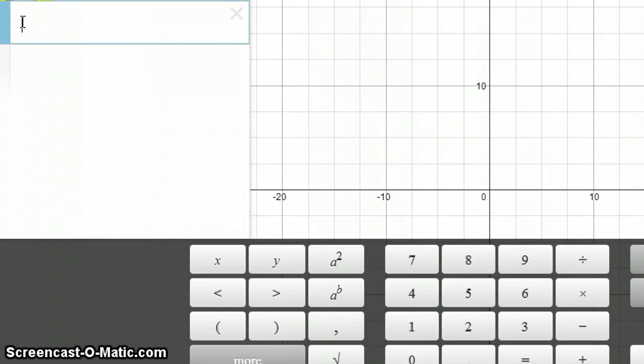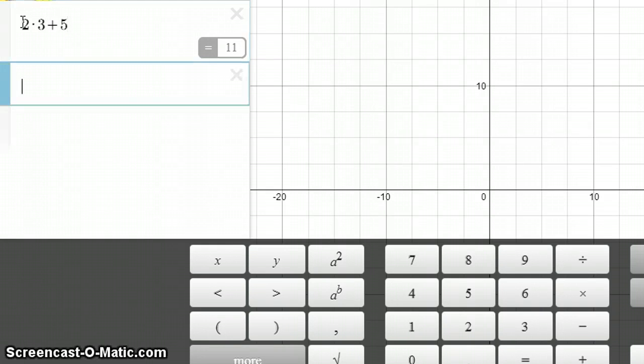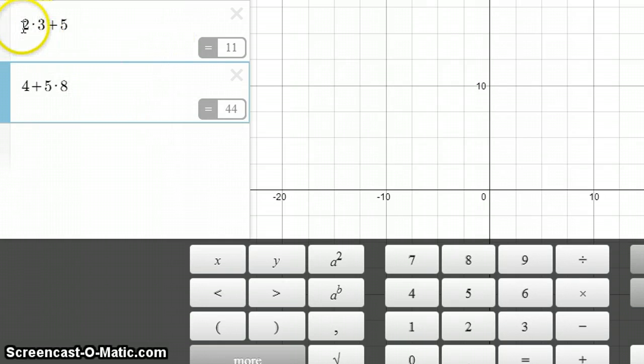So on the left you can do simple calculations like 2 times 3 plus 5, and it'll actually do the correct calculations for you. Or you could do 4 plus 5 times 8. Okay, and so as you can see up here, it did PEMDAS correctly. It did the order of operations. It did multiplication first and then added the 5. And then down here, it multiplied the 5 and the 8 first and then added the 4. Okay, so that one's pretty simple.